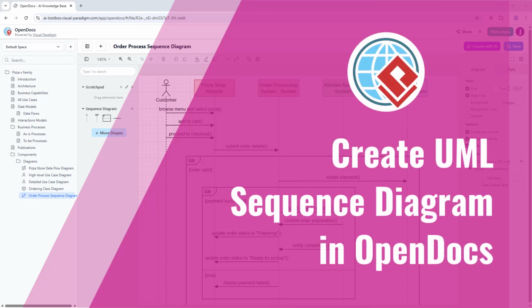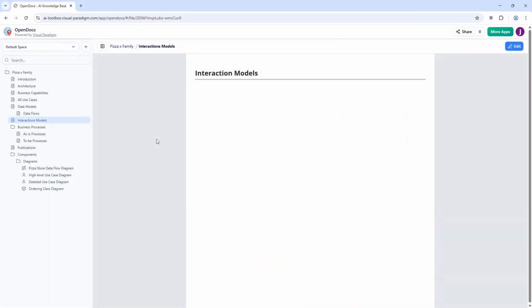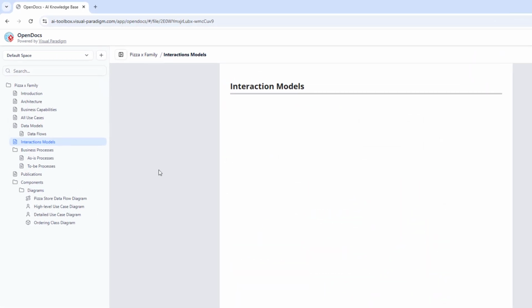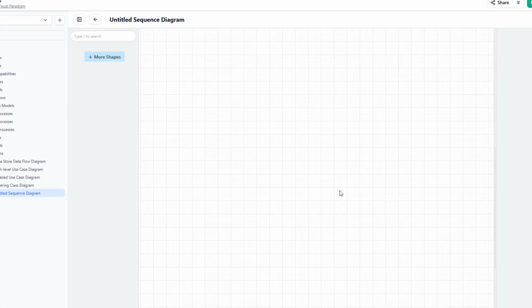You can create a UML sequence diagram directly inside Visual Paradigm Online OpenDocs. If you want a diagram that can be reused across multiple pages, start by clicking the plus icon on a node and choose New Component Page. A new diagram component will be created under that node, and you'll be prompted to select the type of diagram. Choose Sequence Diagram, and the diagram editor will open.